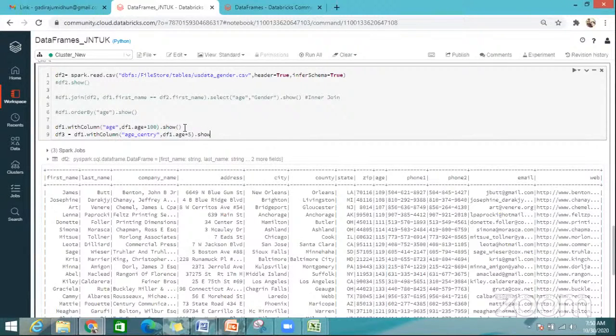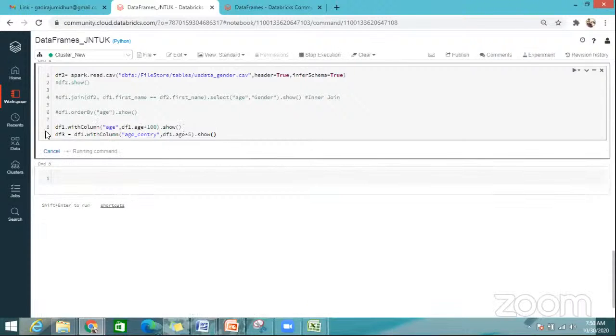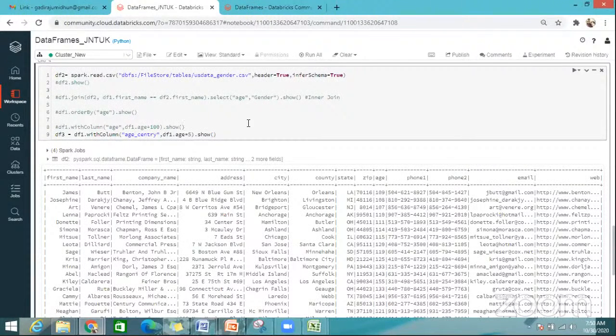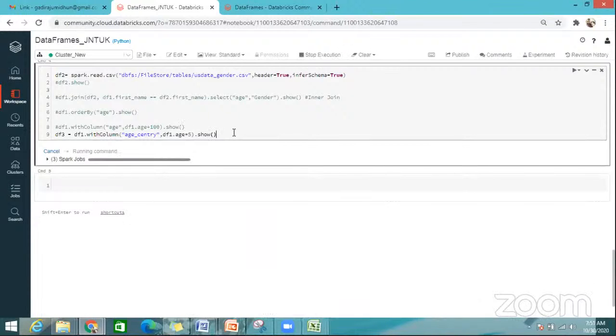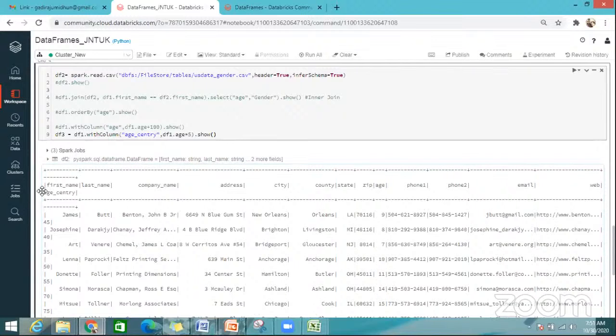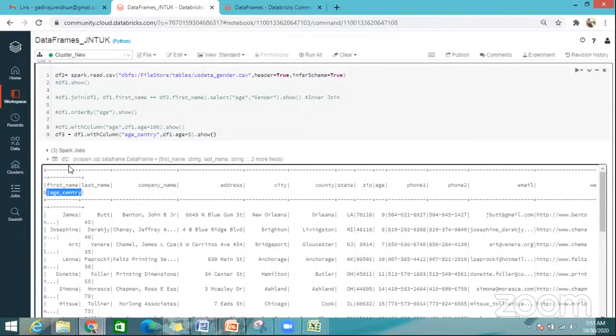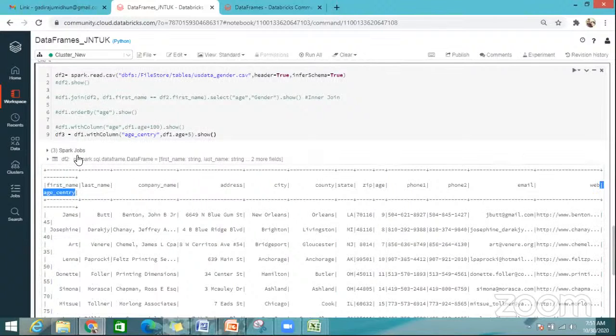Now see. Just a moment, I will comment this out. Now see it. You can see here at the end you will be getting age century. So in this data frame df3, I got a new column, which is nothing but age underscore century. In df1, I have only age. An extra column in a data frame you can add by giving withColumn. What withColumn will do is add a new column, and in that new column it will take each and every value, multiply it by 5, and keep it in the age century section.